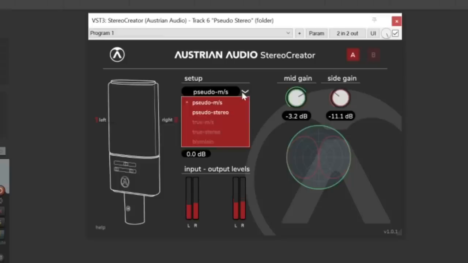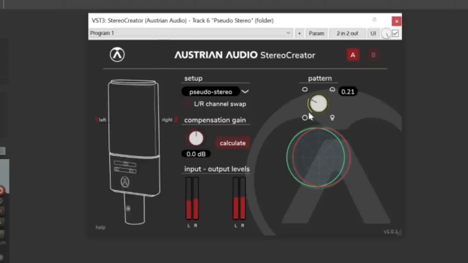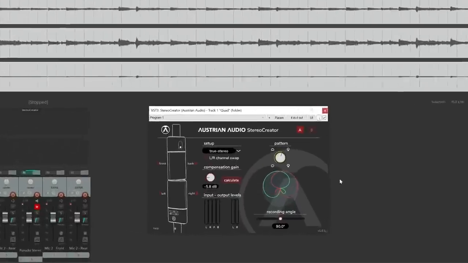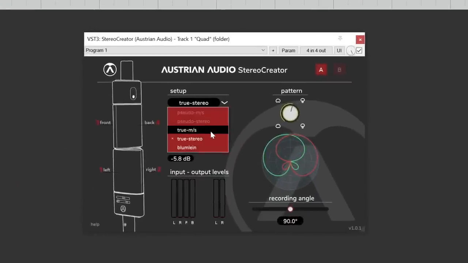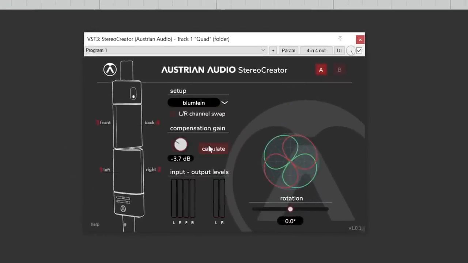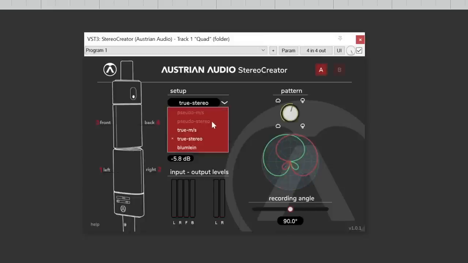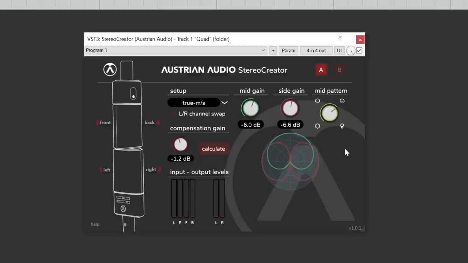The StereoCreator app gives you the option for pseudo mid-side and pseudo stereo using only one microphone, but you can do even more with two OC818s. Using the dual output of two OC818s, that's a total of four output signals, you can record true mid-side, Blumlein, and XY simultaneously. And you can adjust the angle, the polar patterns, and the rotation all in post-production. This makes one pair of OC818s one of the most powerful and flexible stereo recording setups available.